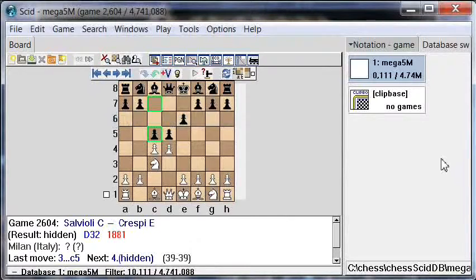And here it is. You see we have 2 databases open, the Mega 5M and the clip base. The clip base has no games in it, although we have started off with the Tarrasch, but because we haven't saved this game, there really are no games in here. So what we're going to do is copy the 10,000 games we filtered out, and we're going to copy all of them into the clip base.